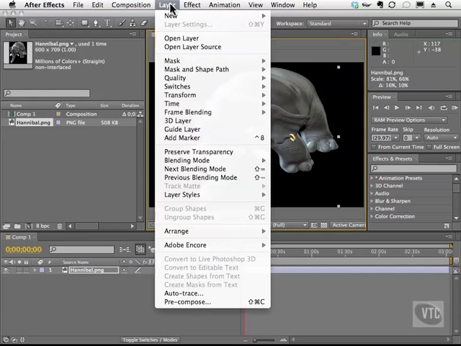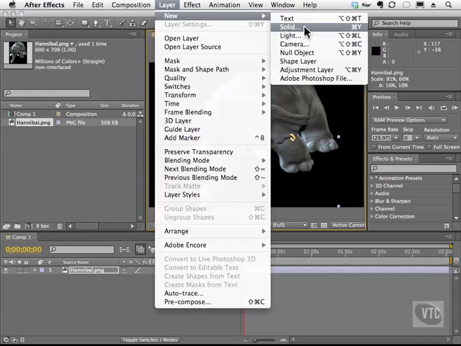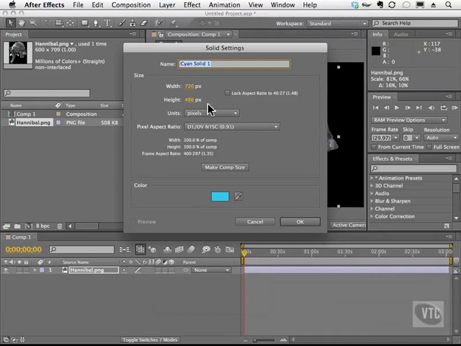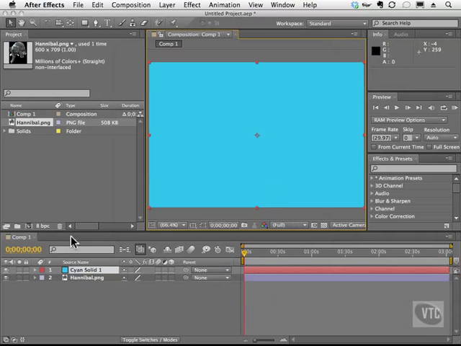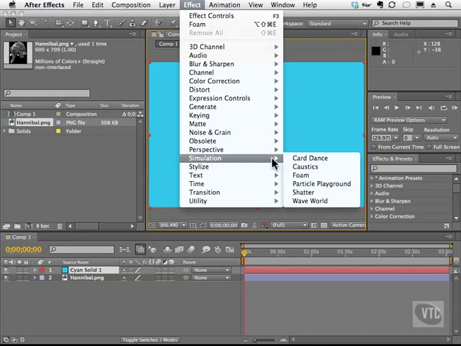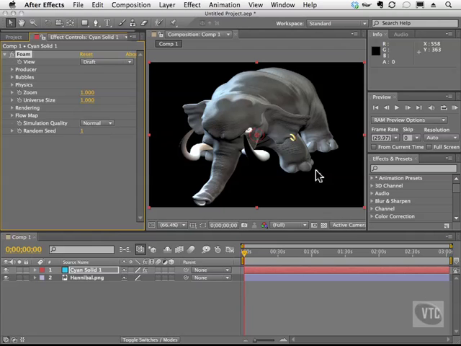Let's also go to the Layer menu, choose New, and we're going to create a brand new solid. When you create lots of the effects in After Effects, don't forget, many times you want to put them on a solid. The color doesn't matter. I'm going to choose Make Comp Size, and I'm going to click OK. We can also rename this foam if you want to, but I'm going to leave it as Cyan Solid. I'm going to go back to the Effect menu. I'll go to Simulation, and we're going to choose Foam. Now what you're going to see is this little red circle here.